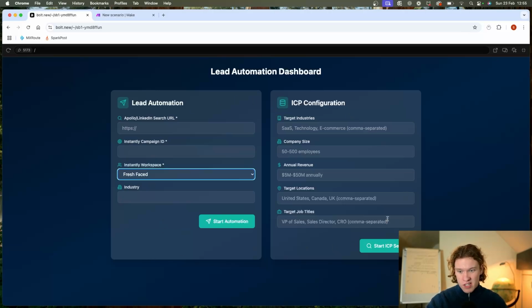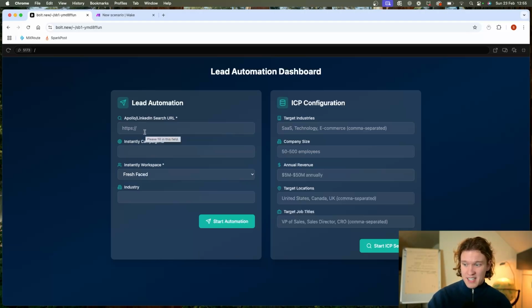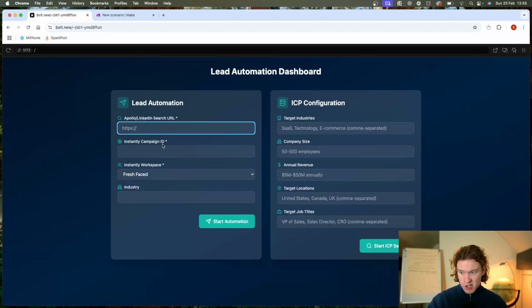So this is an example I recently sold to a client. They have one input here where they could either do a search themselves on Apollo or LinkedIn Sales Navigator, whatever. Input the URL of the search in here, the campaign ID that they want it to go to in Instantly, the workspace if they have multiple, and the industry just in case they want to do an industry check, because if you're not aware, Apollo isn't exactly the most accurate.